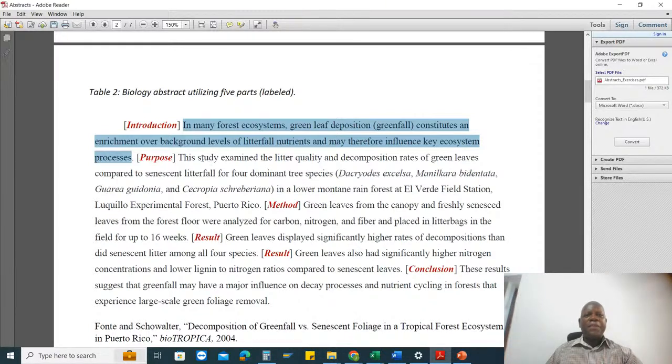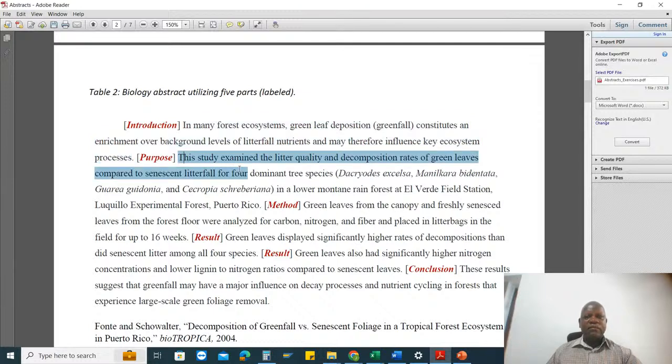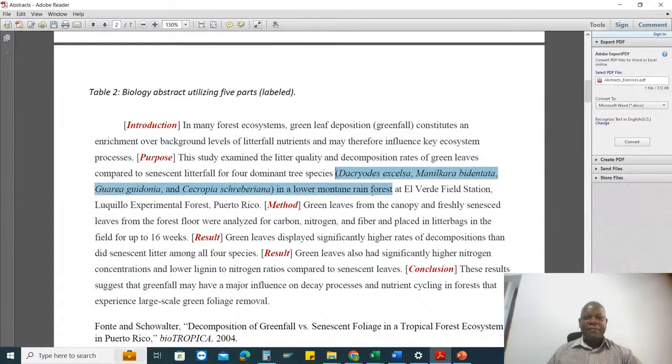So what is the purpose of the paper? This study examined the litter quantity and decomposition rates of green leaves compared to senescent litterfall for 4 dominant tree species. The dominant tree species have been listed here. It was done in a lower montane rainforest at Luquillo Field Station in Puerto Rico. So it captures the purpose of the study in much detail.